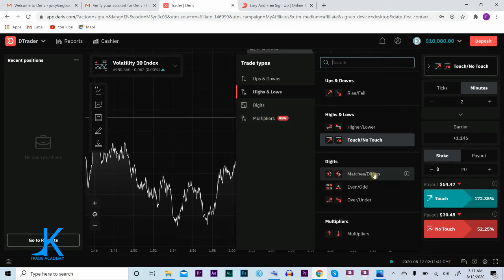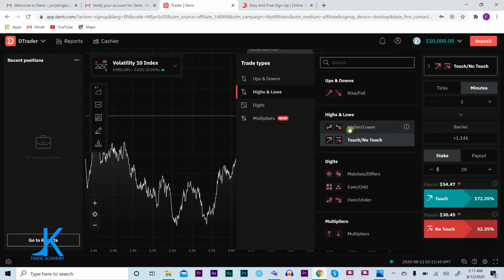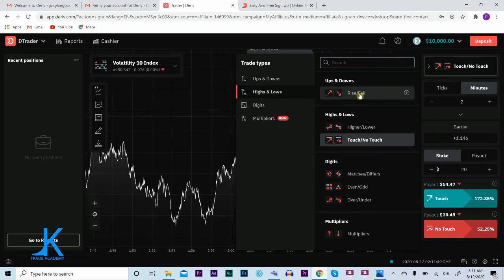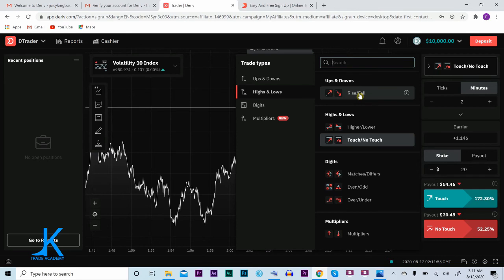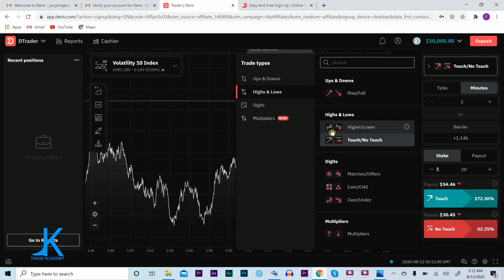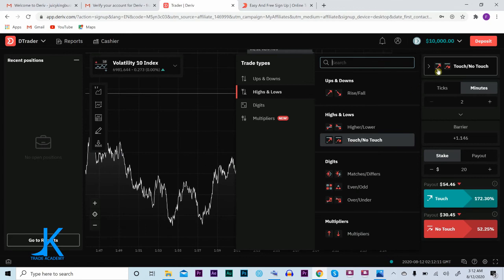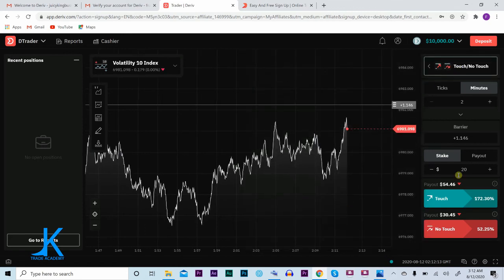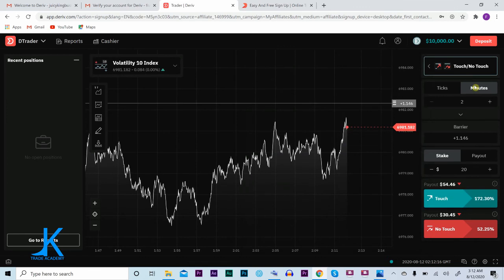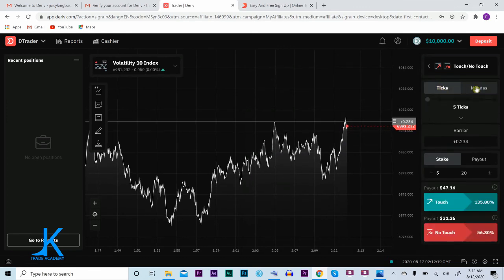We'll look in a further lesson at why high and low, rise and fall, are very important. It tells you that when the market is going up, you buy, and when it's coming down, you sell. I'll be showing you that signal in this class as well. Now we have higher and lower, touch and no touch, match and difference, even, under, and then the multiplier. So enough of that.